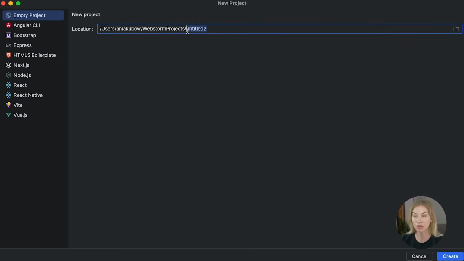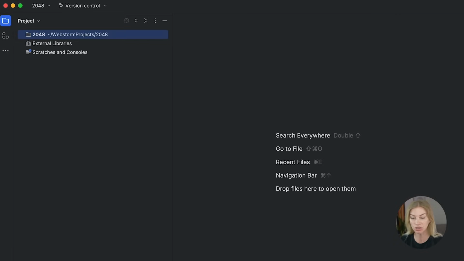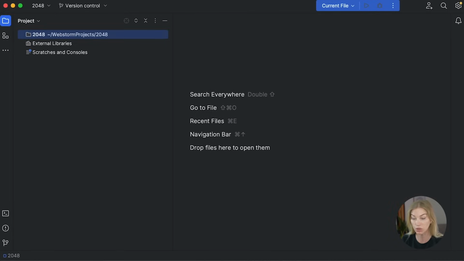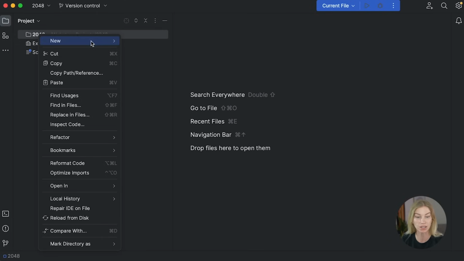Okay, so let's go ahead and create a project. I'm just going to create an empty directory. I'm going to call it 2048 for ease. And ta-da, there we go. So I've just created an empty folder essentially, or directory, whatever you want to call it, that lives in a directory called WebStorm Projects on my computer. It is currently empty because we need to put in some files.